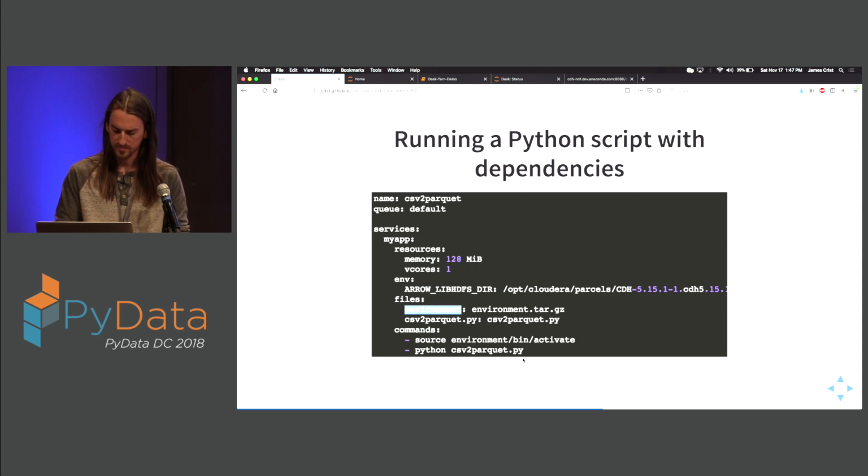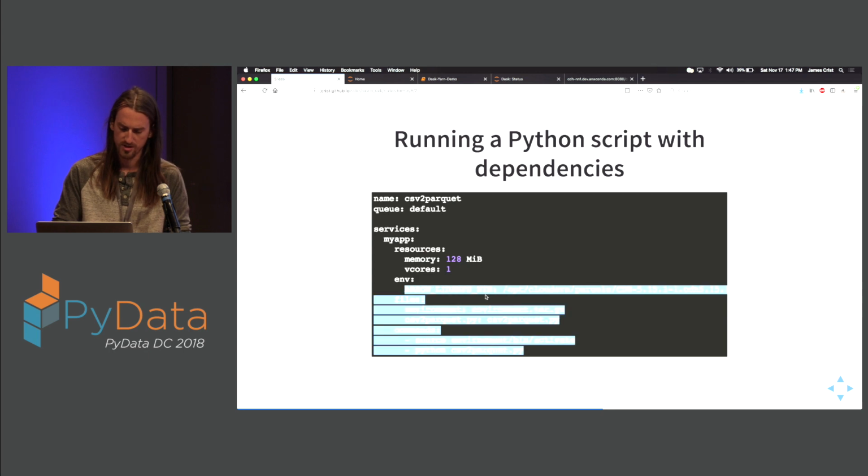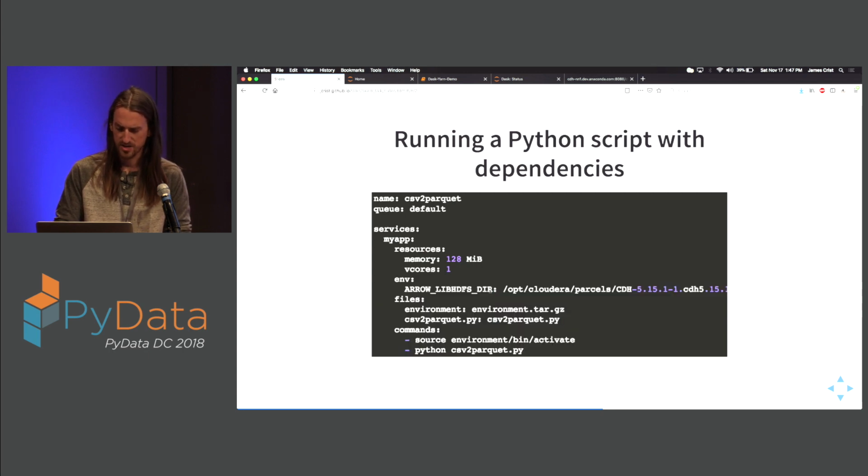I can also set environment variables here. For those, if you use Arrow, which is a great library for reading various different data sources and converting between them, sometimes you have to specify where the HDFS client lives. So in this case, that's what I'm telling it with this environment variable.